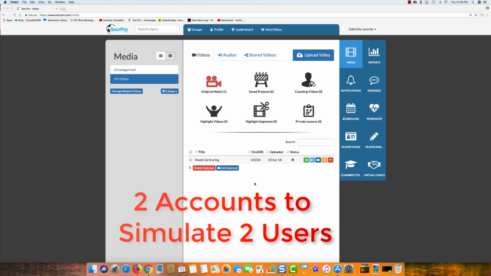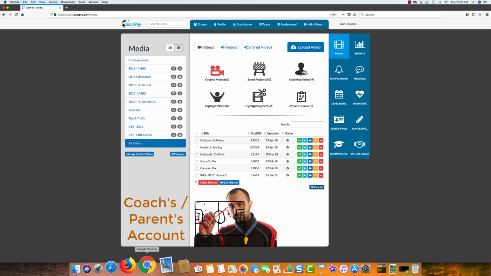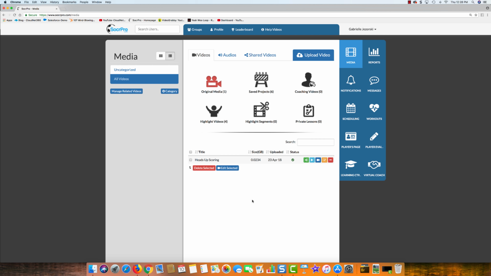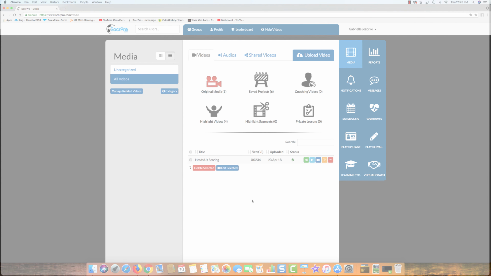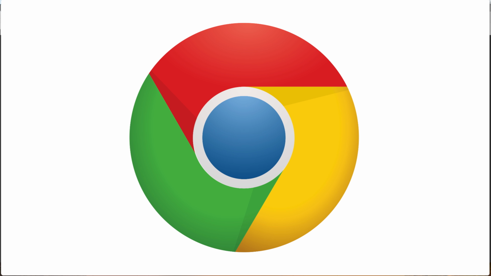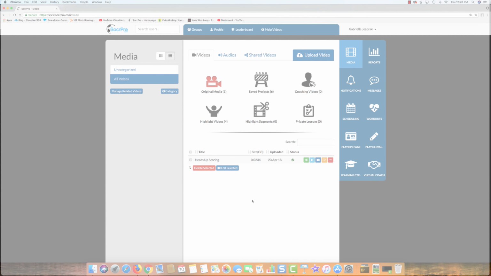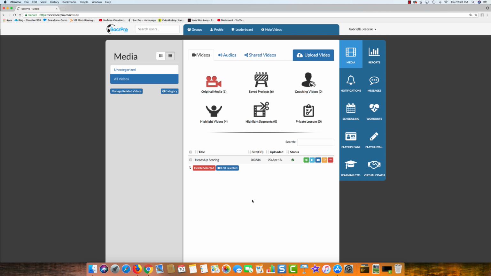To do this, I'm going to use two different accounts in two different browsers, so you'll see me bouncing between Firefox and Chrome. When you're working with Soccer Pro, the best browser to use is Chrome because that's what it's optimized for. Programmers always make programs dedicated for Chrome, so they just tend to work better when you're using Chrome.